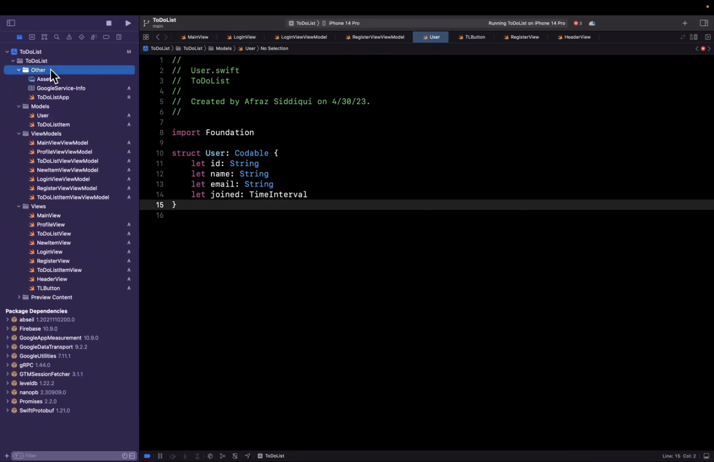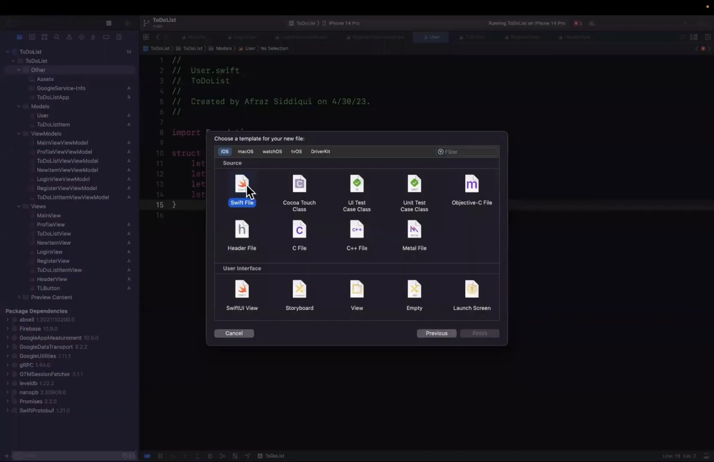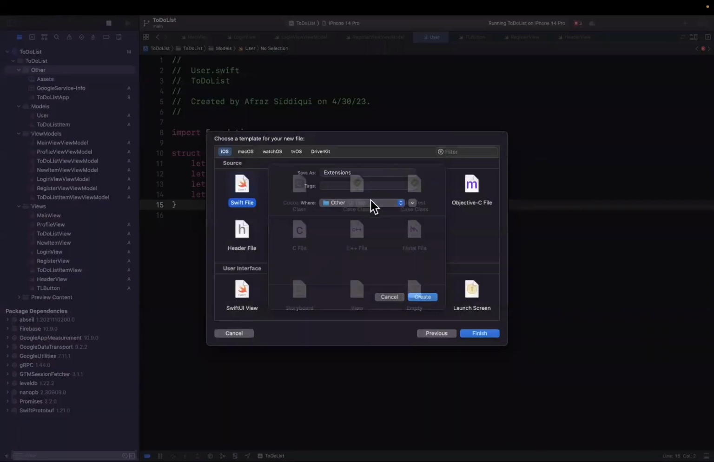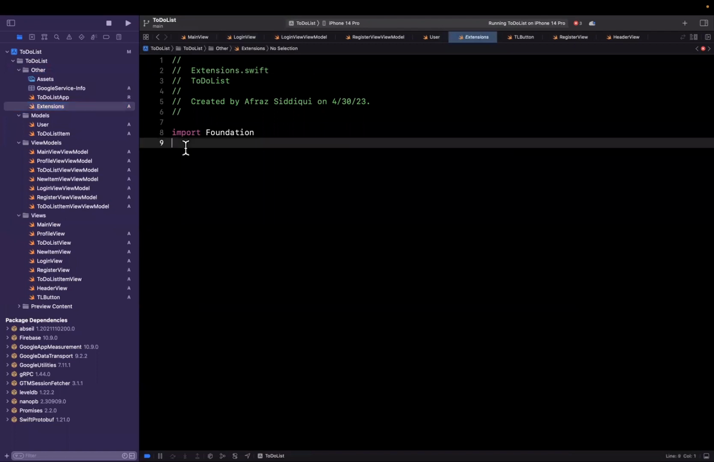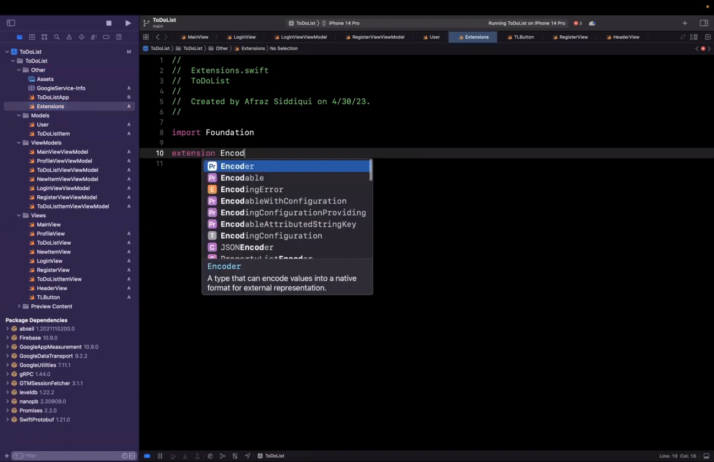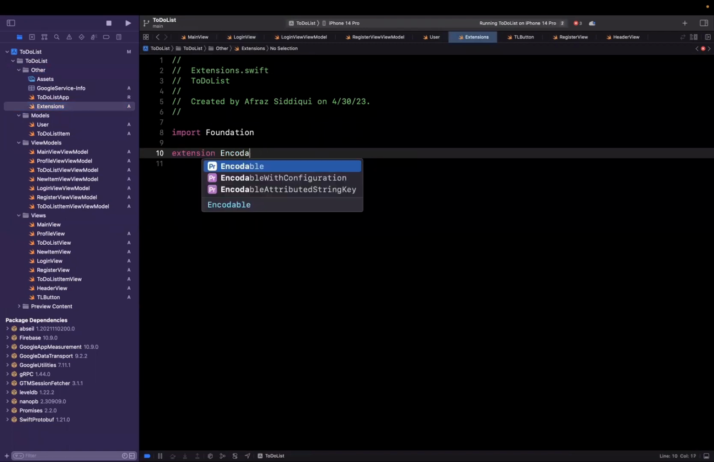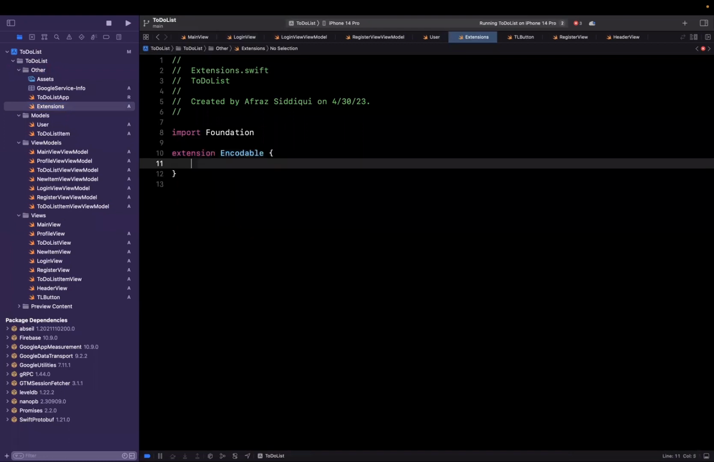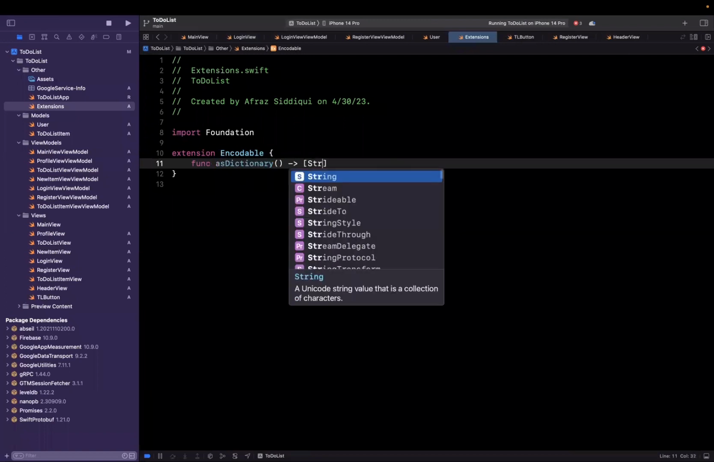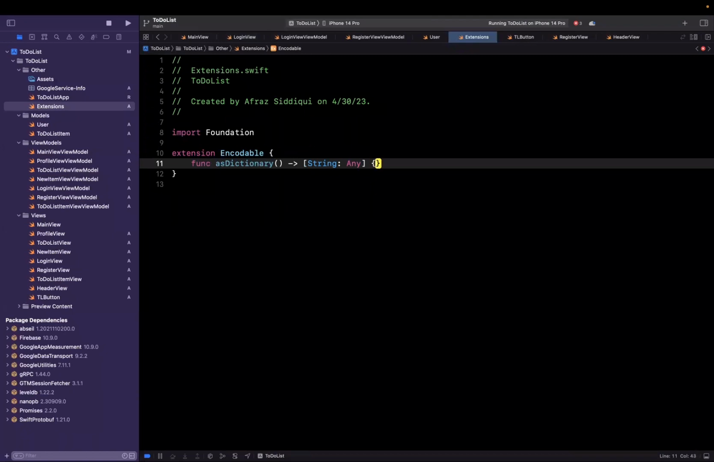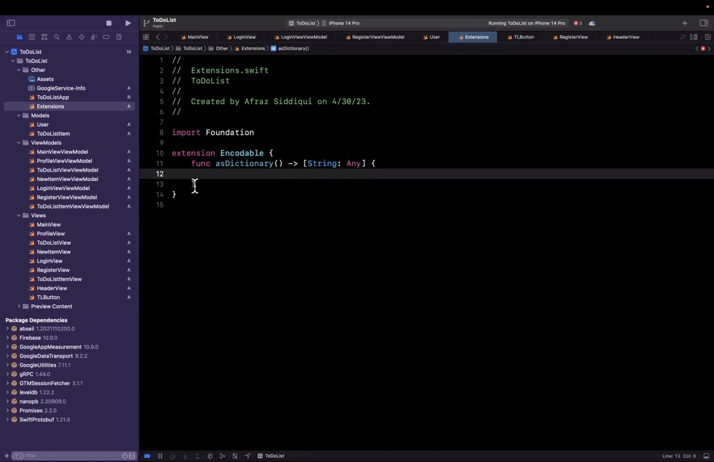So to do that, we're going to open up this other folder and we'll create a Swift file called extensions. And what I'll extend here is I'm going to write an extension onto Codable, which is the part of the Codable protocol that is responsible for encoding it to data. And what I'll do is I will write a function called asDictionary that will return to us a dictionary of string and any. And inside of here, we'll do the following.